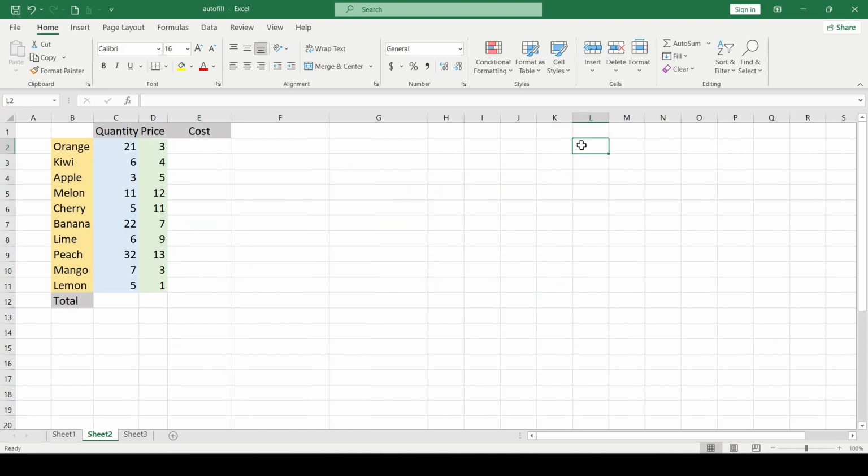Autofill also works well with formulas. For example, we need to calculate the cost, that is, multiply the price by the quantity. I enter the equal sign and multiply cell C2 by D2. Now we just expand the formula down or double-click the cross in the corner and the column is completely filled.